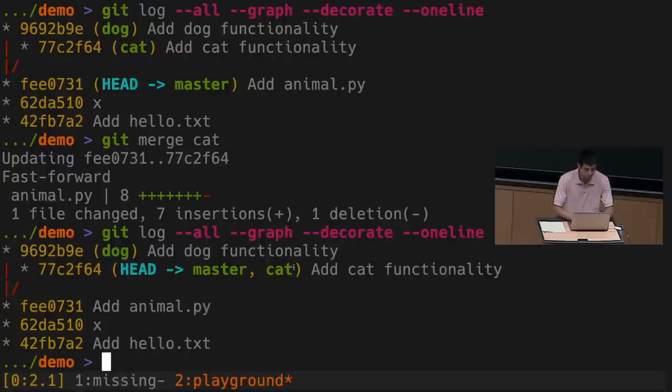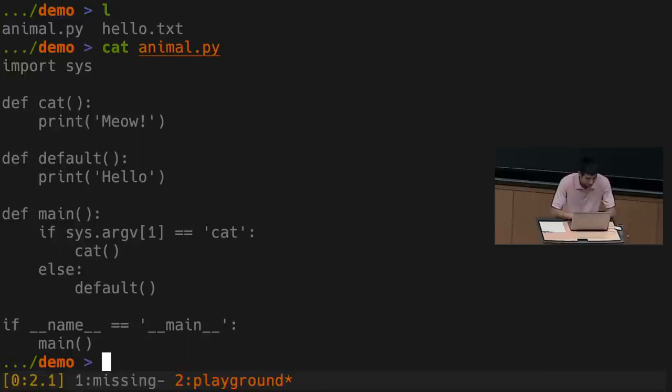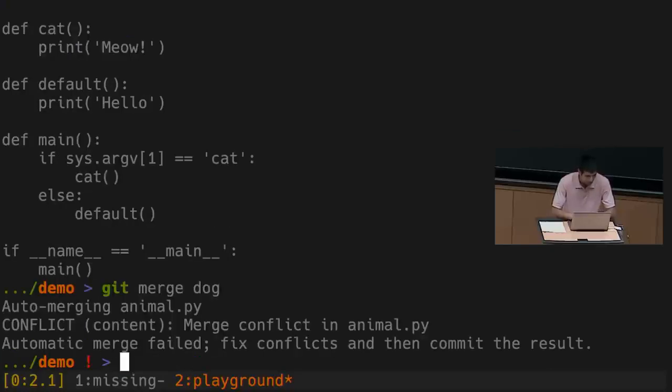All right, so now we're on the master branch and it has the cat functionality. Great, we're halfway there. If we look at animal.py, it has the cat functionality, but it's missing the dog stuff. So let's try git merge dog next. Something a little bit more interesting happens this time. So this time, the branch can't be fast forwarded like it was before. It's not that one thing was just strictly older than the other thing. There's been parallel development that may be kind of incompatible with the current set of changes.